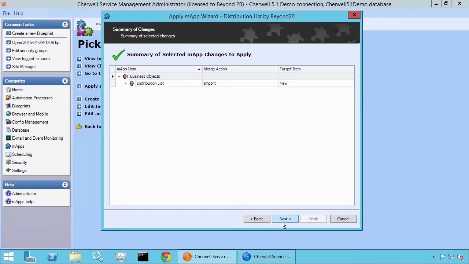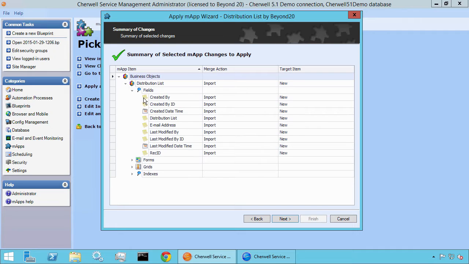And one of the great things on the wizard is that it gives us an insight in terms of what has been done with this business object. So if we expand this out a little bit further, we can see some of the fields that were created. We can also see the merge action. This tells us if we're going to be importing, which is going to be adding a new field in the system that does not exist. It's going to also let us know if we're overwriting an existing field, which is very useful if we want to make sure that we're not making any unwanted changes in other parts of the Sharewell system. So let's go ahead and click Next.